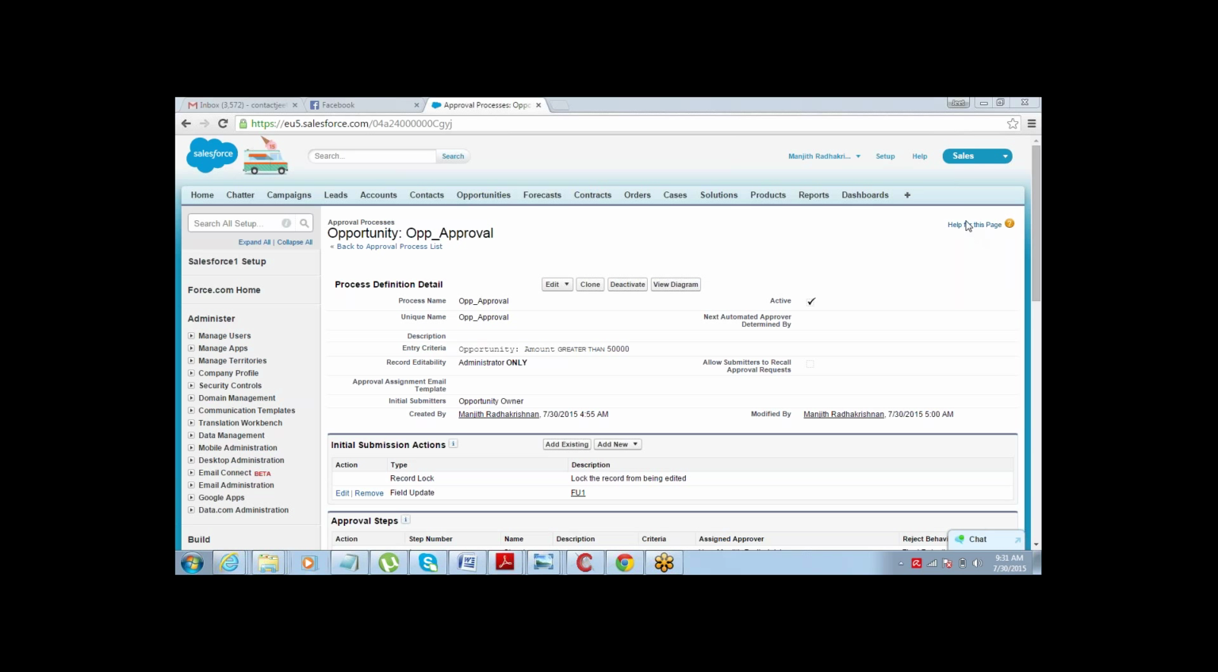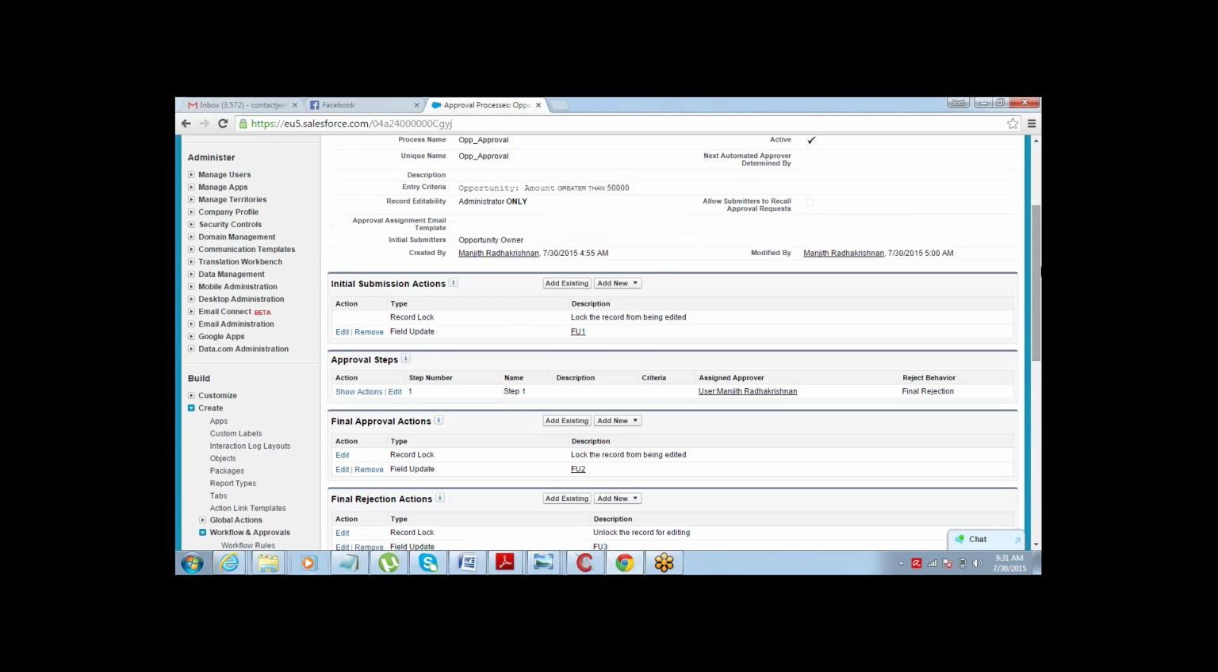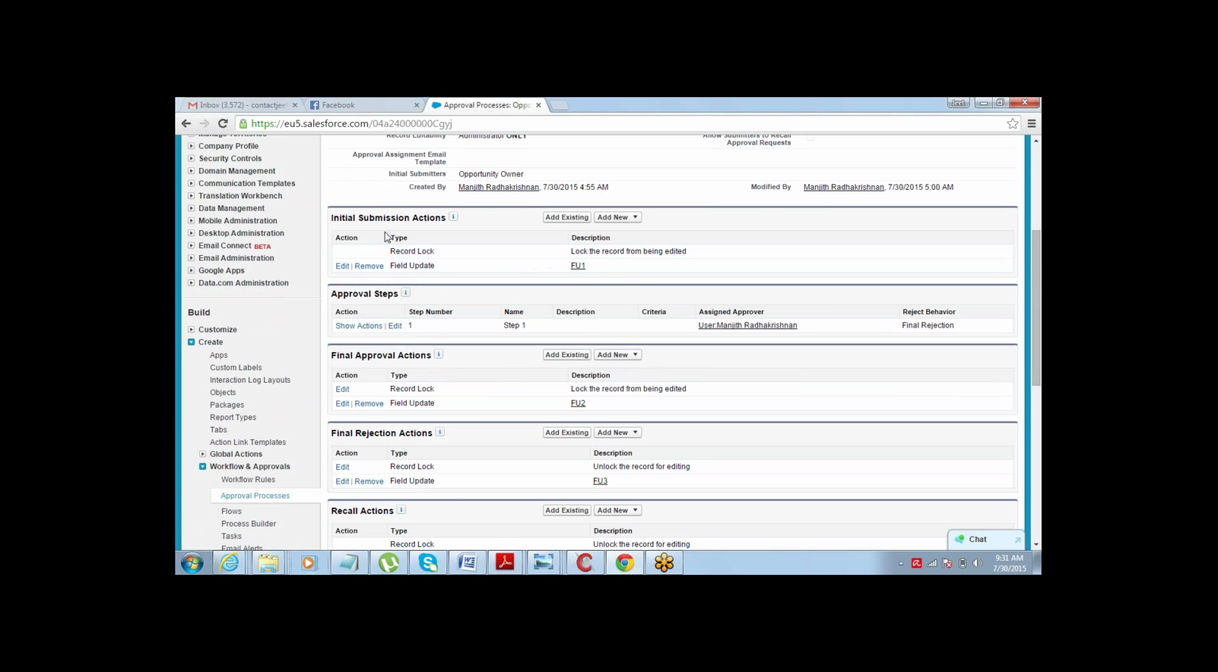Before I go there, I think Vipula has a question. Vipula, we are defining the actions. So picklist values we have selected one by one: one is submission action, one is approval action, one is rejection action. Is that clear?